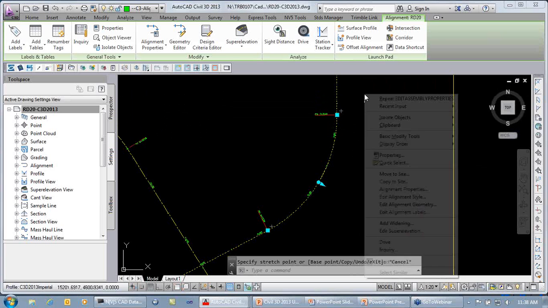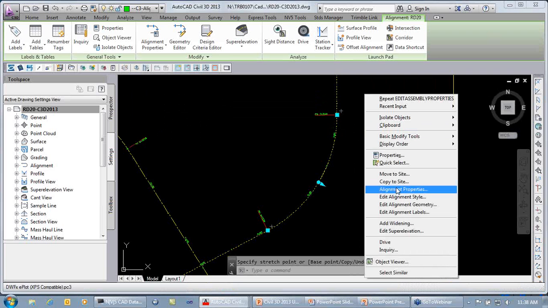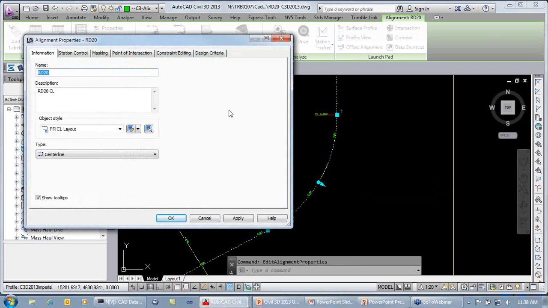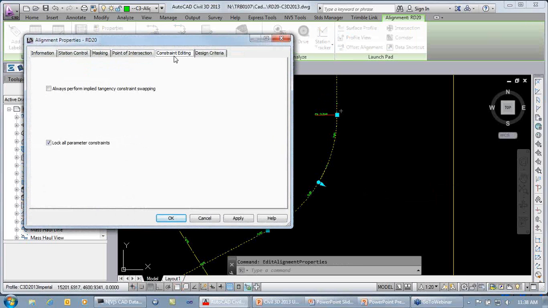So first thing I'm going to do is go to my alignment properties. On my alignment properties, I want to point out there's a new tab here called constraint editing. And there's two options here. The first one here is perform implied tangency constraint swapping. I'm going to turn that on.